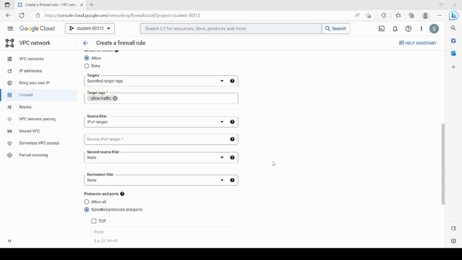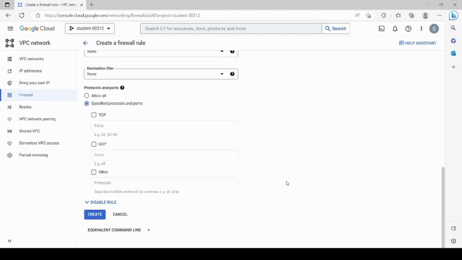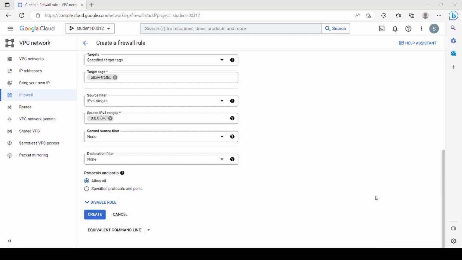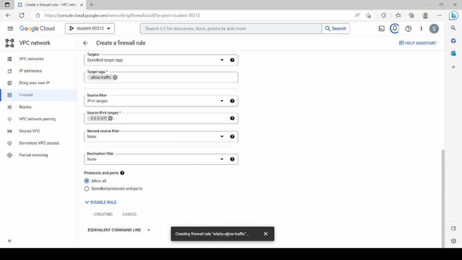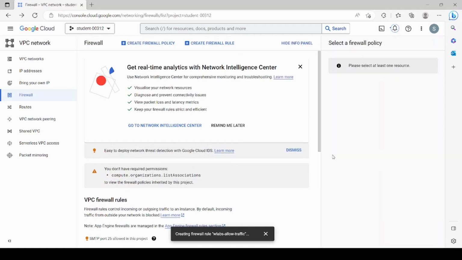and then under source IPv4 ranges, let's set it to 0.0.0.0/0. So that is basically to allow all kinds of ports and IPs. Then under protocols and ports, we set it to all, and then let's create. So basically it takes time to create the firewall rule. Okay, it's created.